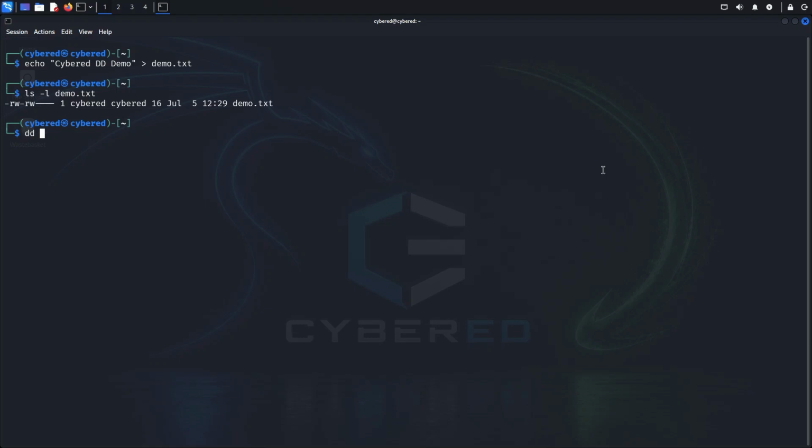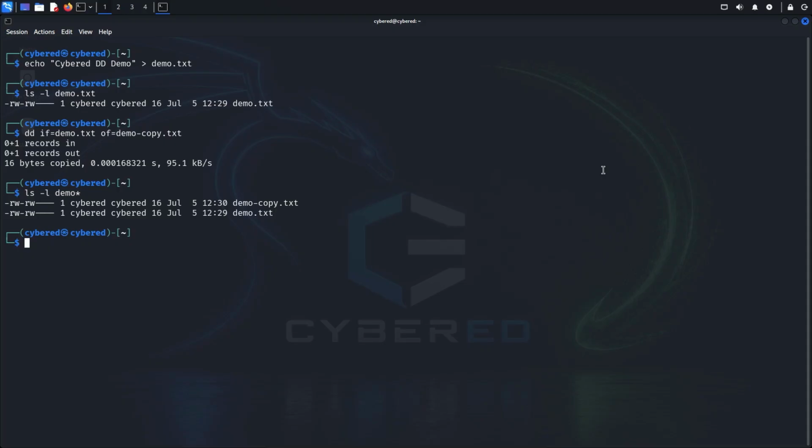Now we'll copy the file with dd. This creates an exact bit-by-bit copy of the file. So, breakdown. dd, this is the disk duplication utility. if equals demo.txt is the input file. of equals demo_copy.txt is the output file that will be created. Verify the copy with ls, use the L switch, demo*. We can now see both files.